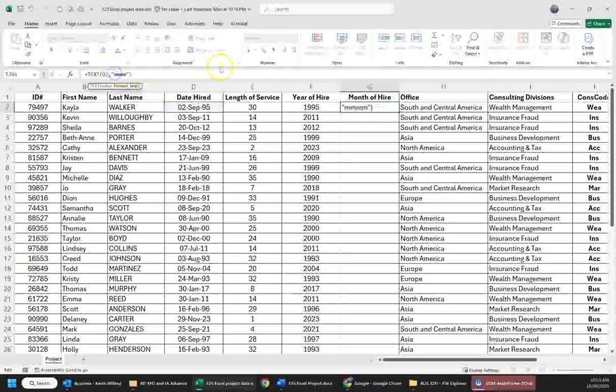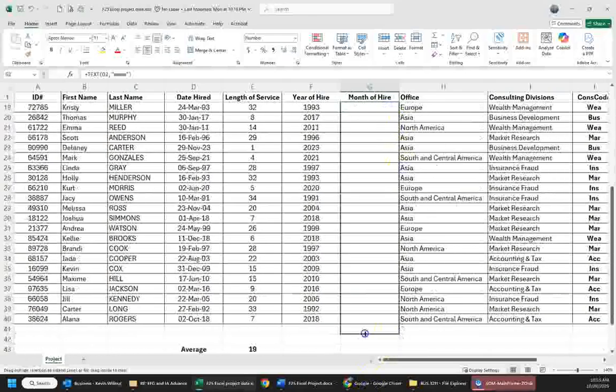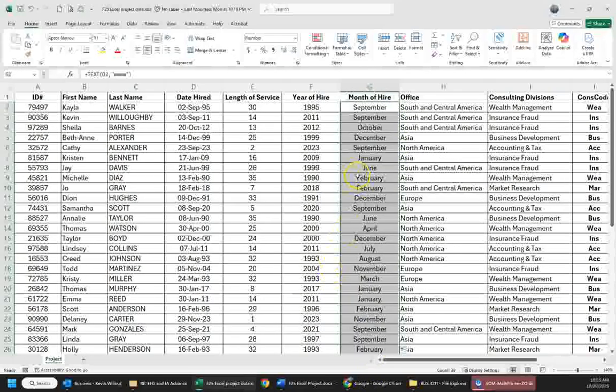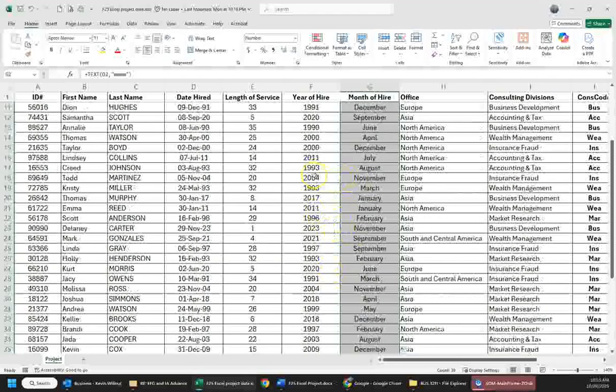I think it's just showing you different purposes here. If we added 4 D's for days, it'll give us the day of the week that they were hired. 3 gives the abbreviated one. So different functions, different options there. We want the long version of the month. Let's go with that. Copy and drag that down. There we go. So now we have when each employee was hired, the year and the month.